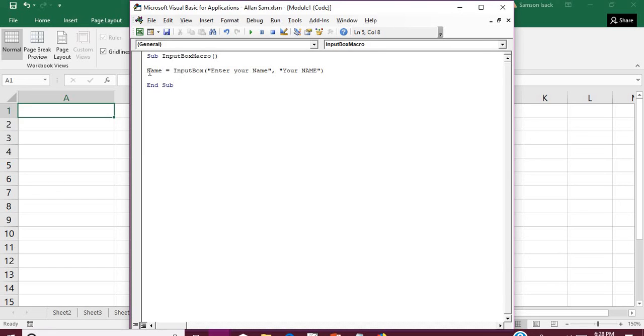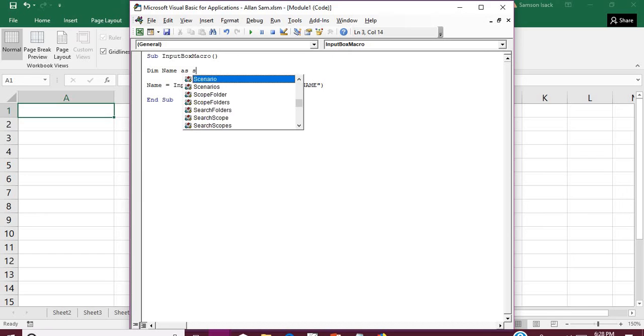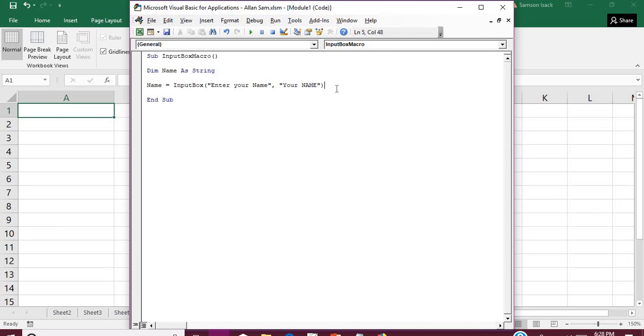It will take name as a string variable, but it is always good practice to declare the variable as String. Okay, this is the way you're going to get the input from the front end. Now we are going to display this, to check whether it got the input properly. I'll put a message box.